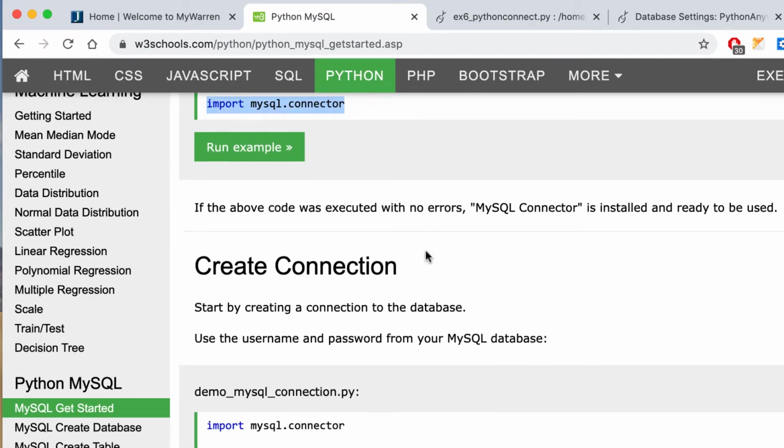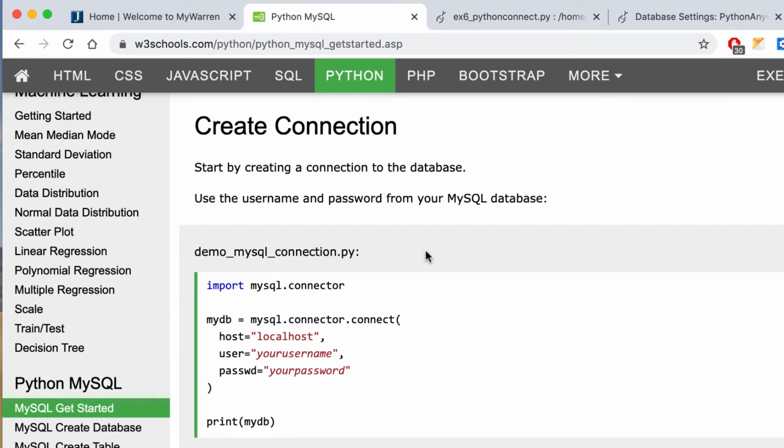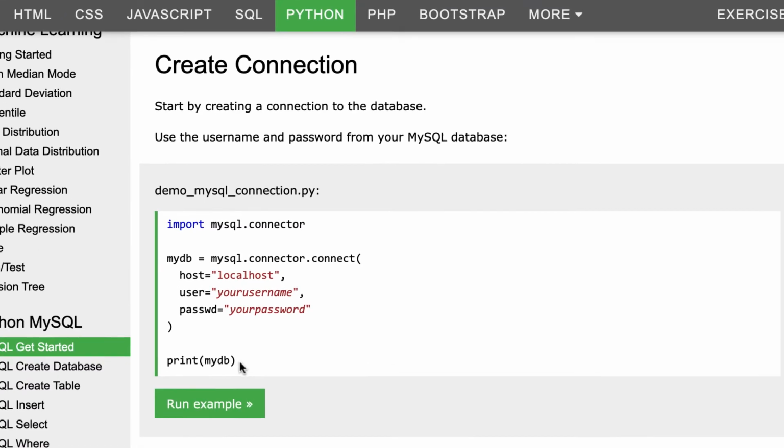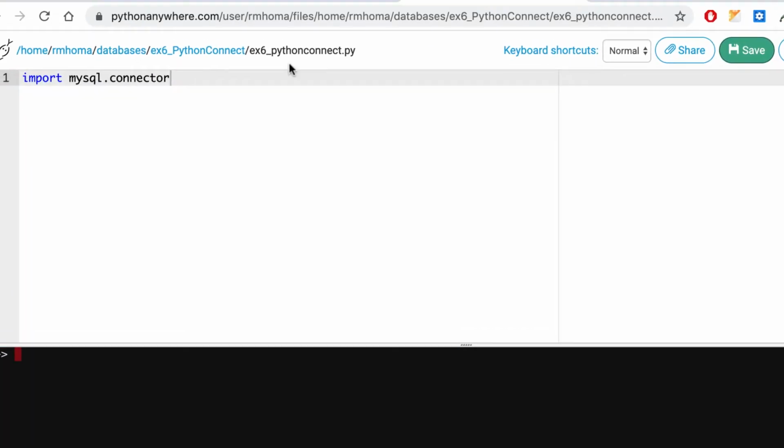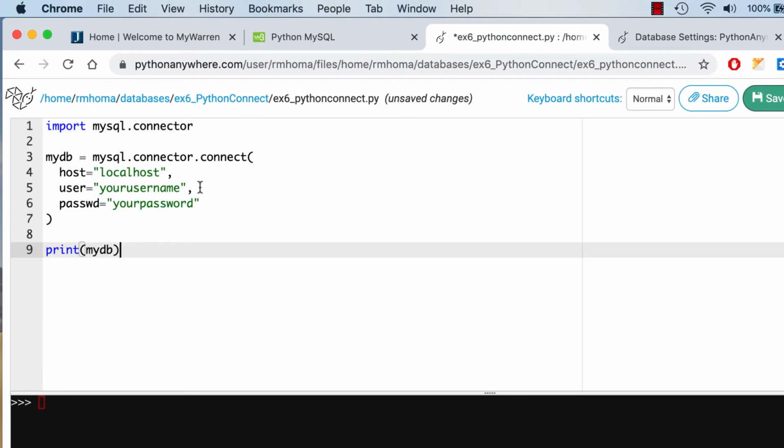And then we're going to go down here and create a connection. And we could start off with this. They even have a print, so you could kind of print your connection. So I'm going to copy this, and I don't need this because I already have that. And I'll go back to my file here. And we're also going to do something very similar to this when we work with PHP.